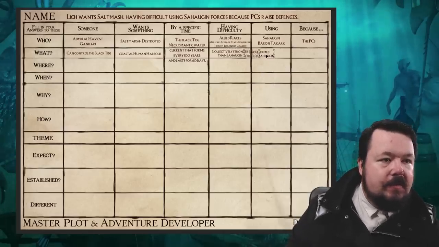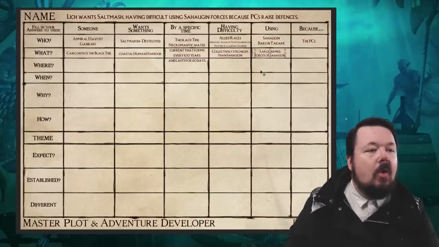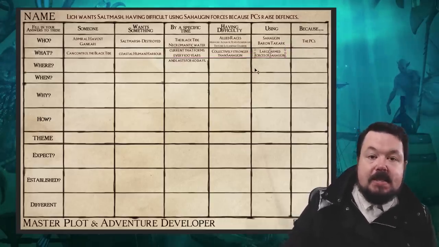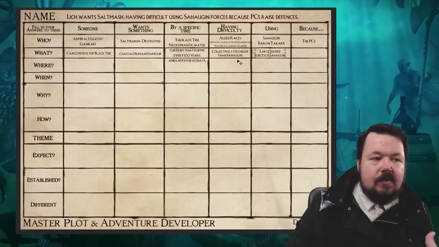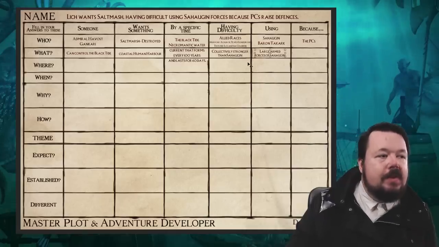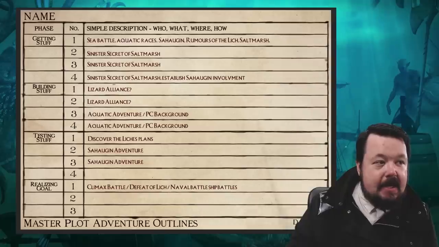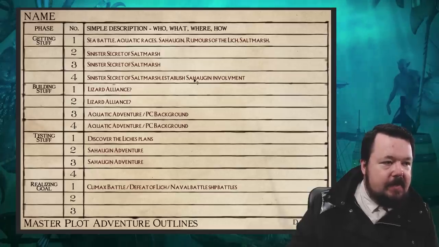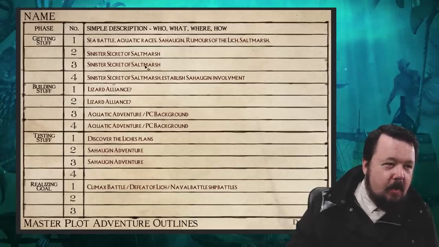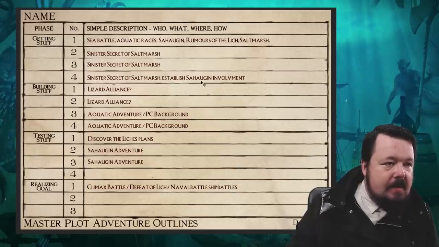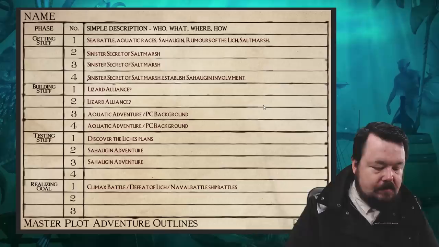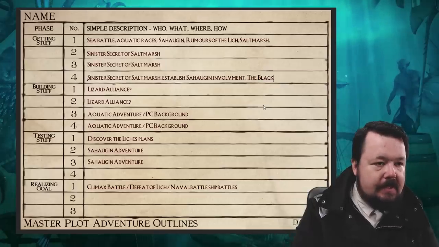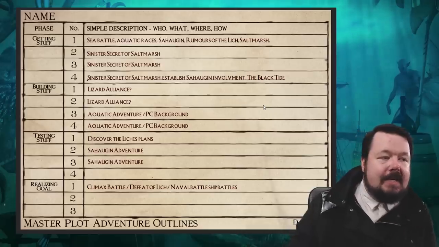I'm not going to carry on very much more for this because, as you can see, all that it's doing is inspiring and developing. It's just giving us a sense of this world and this space. So now when I come back here, look at what I can do. The Sahaugen involvement, I need to introduce way earlier, somewhere. The Black Tide, I now need to introduce as soon as I can.